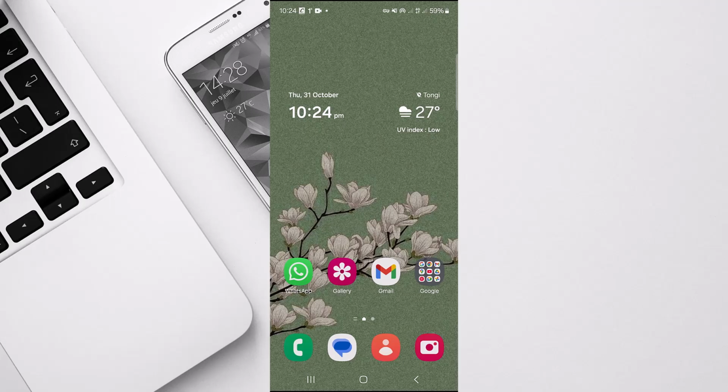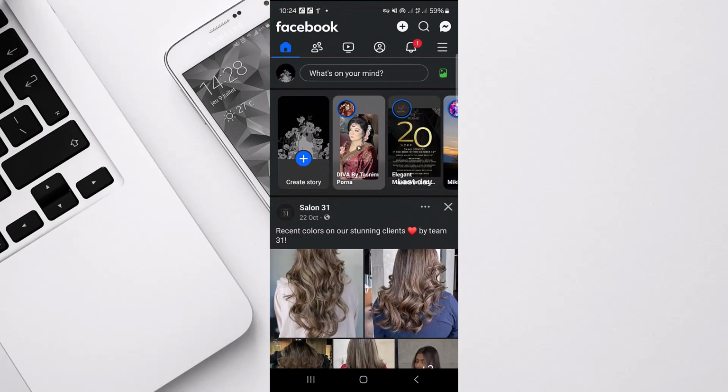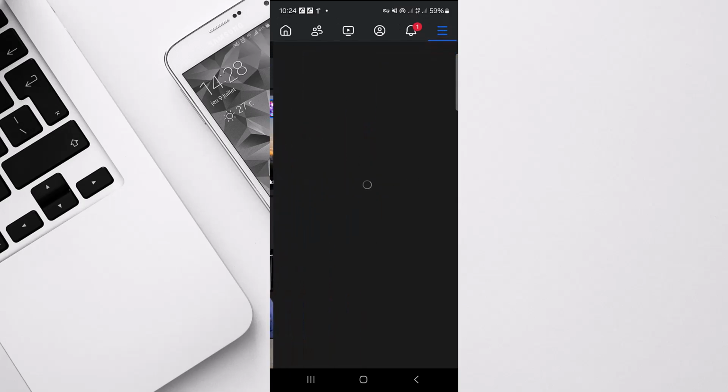In today's video, you are going to see how to delete Switch account on Facebook. So let's get right into it. Head over to your Facebook application. Once you are there, make sure you have logged in to your Facebook account. And then just head over to the three lines icon.